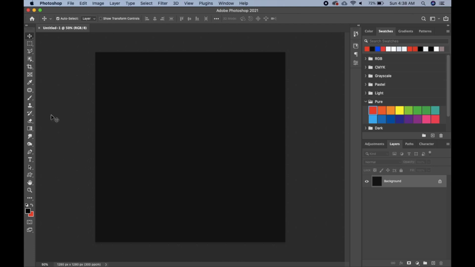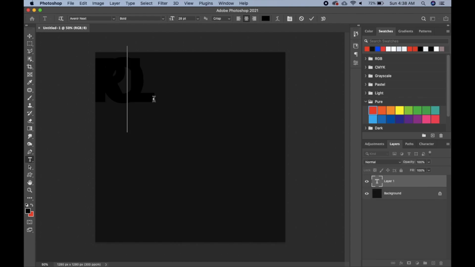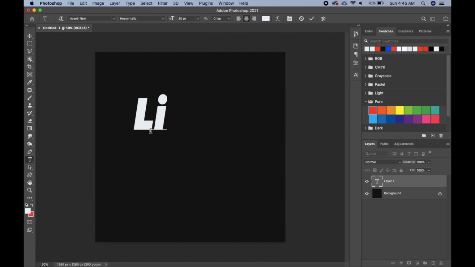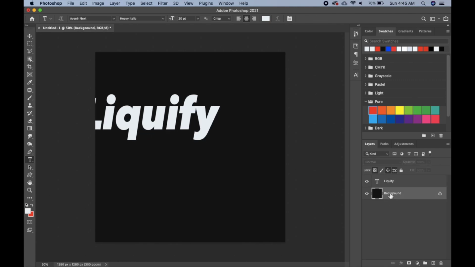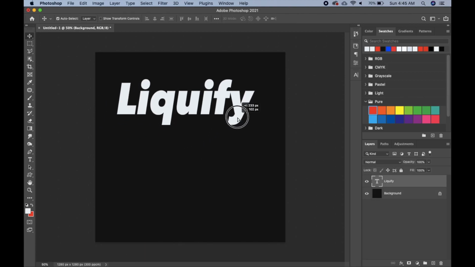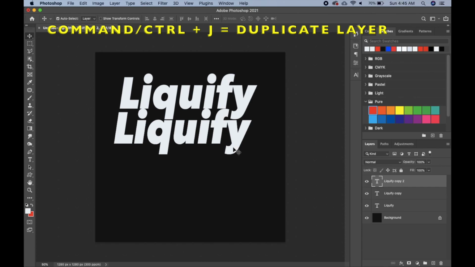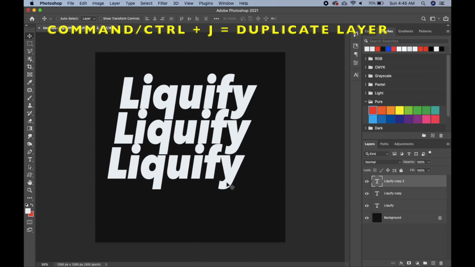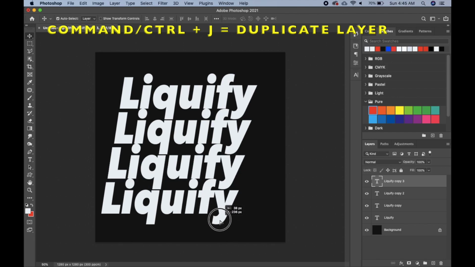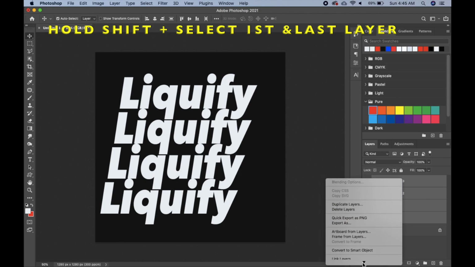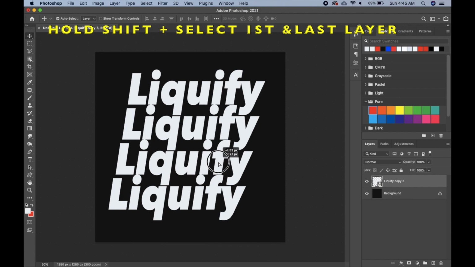So the next text effect is going to be the Liquify text effect, which is very simple. Go ahead and pick up our text tool and we'll just type in Liquify this time. Then we'll duplicate the text layer, clicking Command J, and then we bring it down, click Command J again, bring it down, then we'll hold on shift, click on the first layer, and convert to a smart object, making everything one layer.